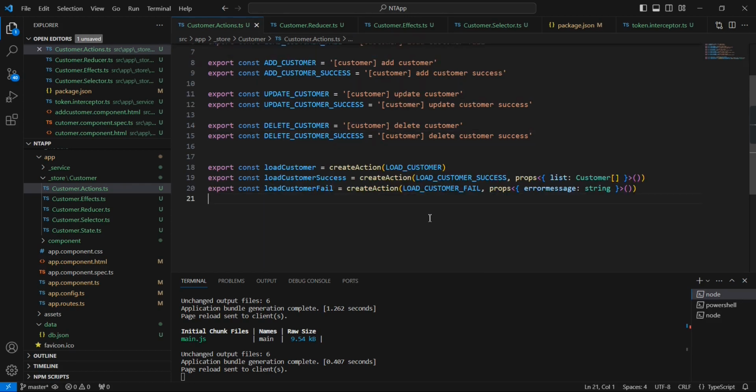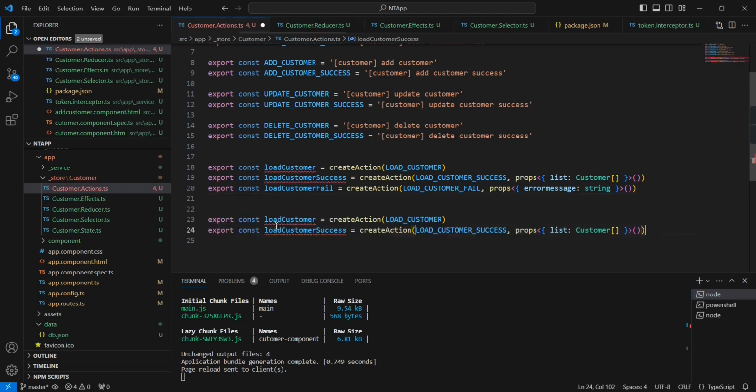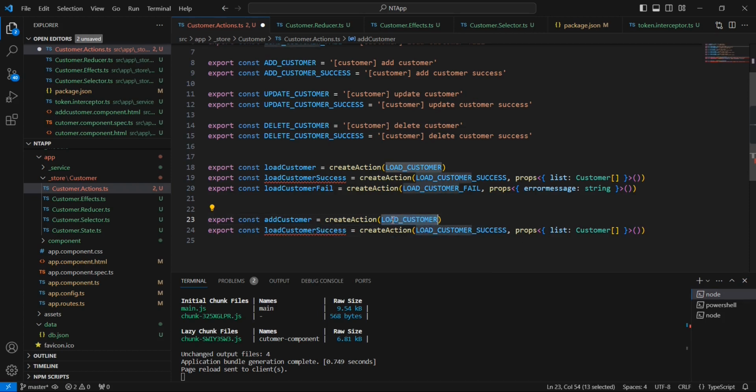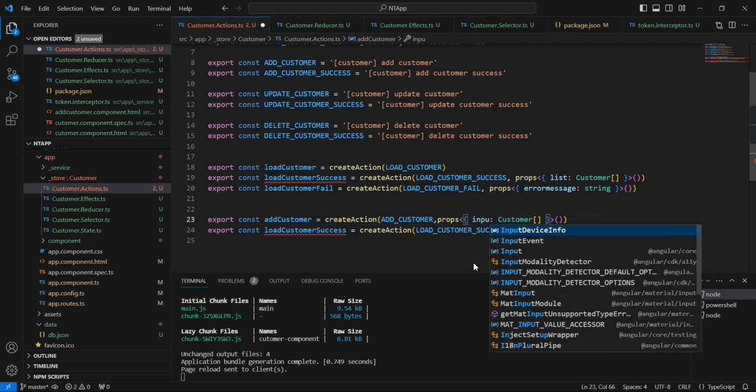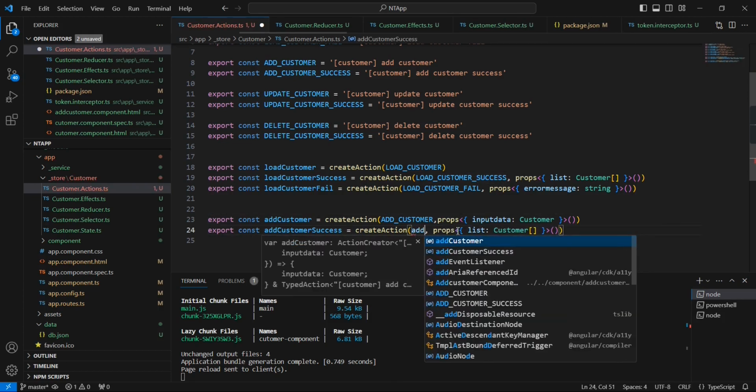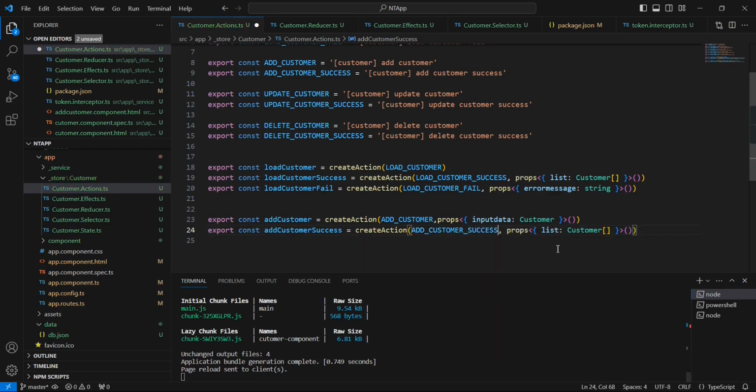so next we can create the respective actions. So the first action is for add customer. Okay, so we can use the constant variable is add customer. It's having the props. We are passing single customer object. So next in this add customer success, so initially I am not provided any props. If needed we can include.